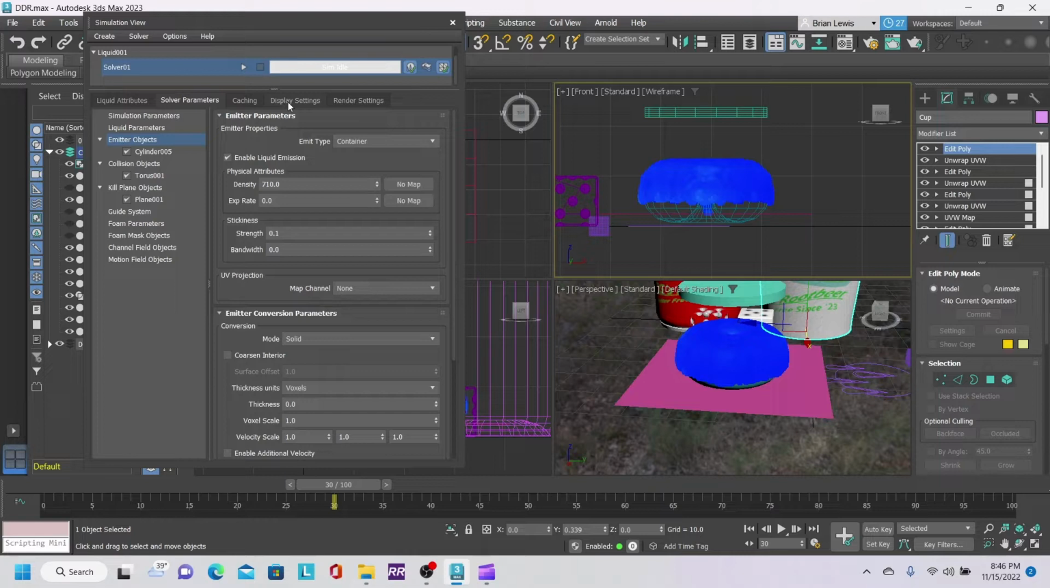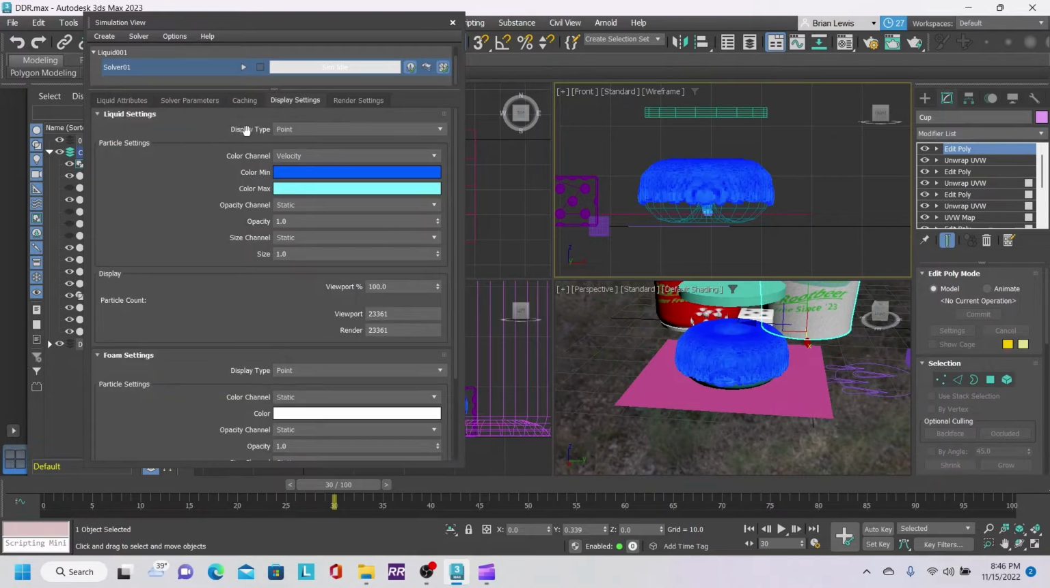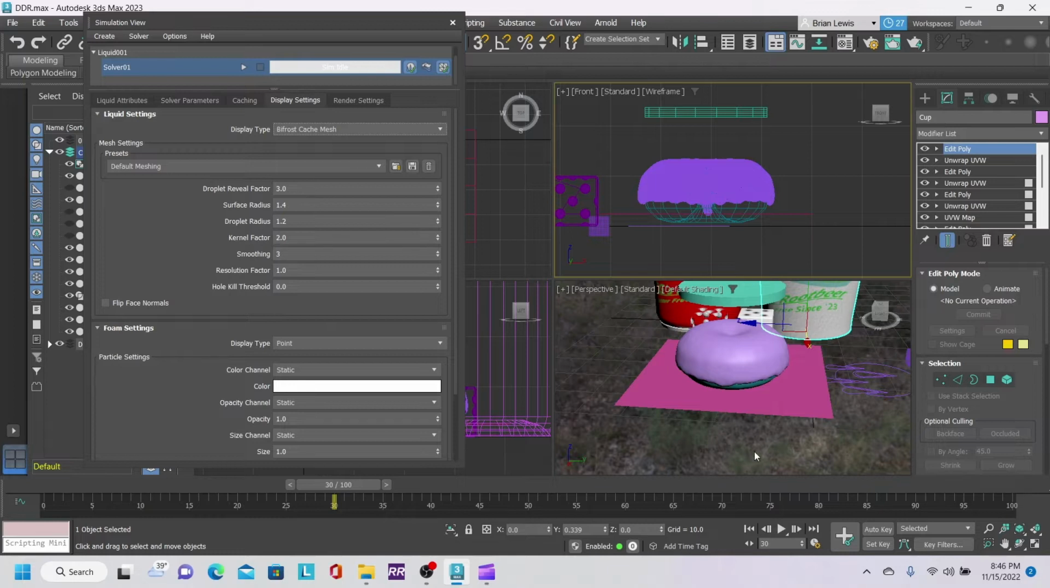I'm going to click on Display Settings, and where it says Display Type, Point, that's showing our voxels. I'm going to change it to Bifrost Cache Mesh. There we go. So now it's showing an actual mesh showing what our fluid will look like in the video. If I drag it around here, you can get a generally decent idea of what it looks like.